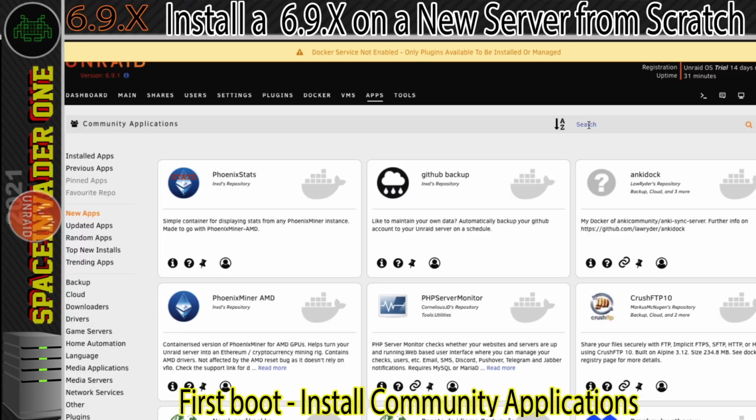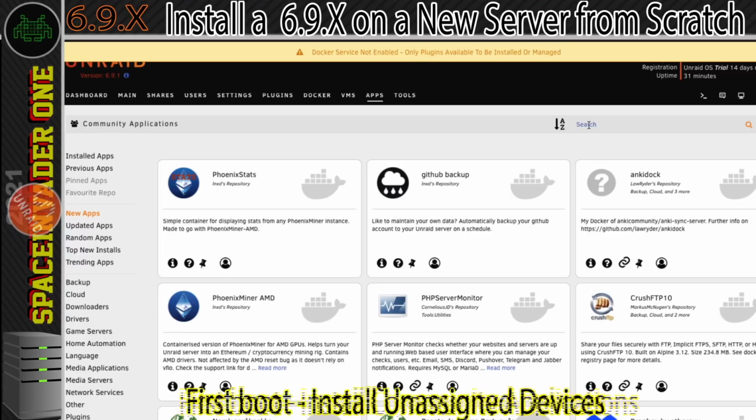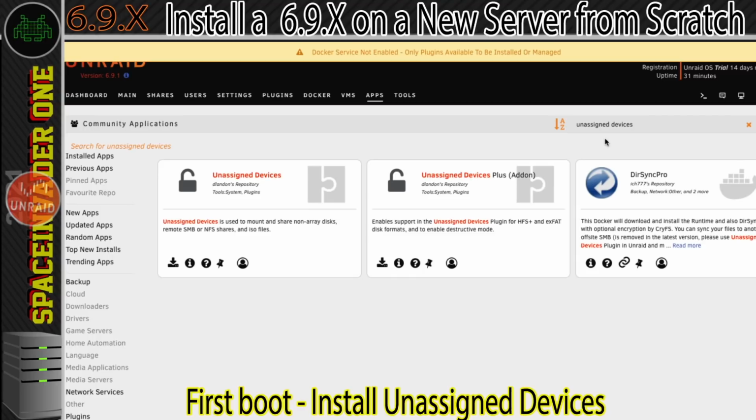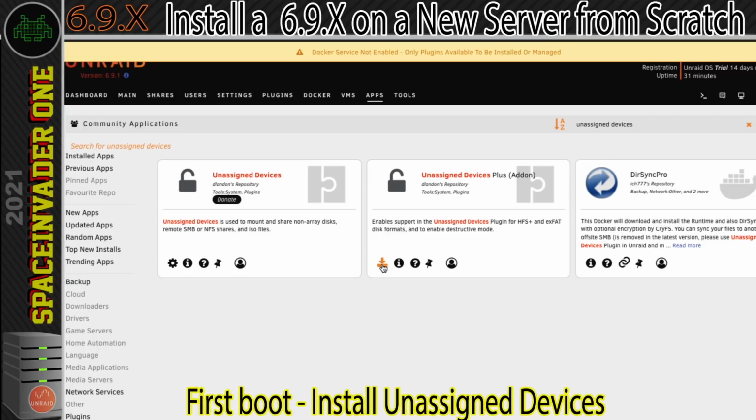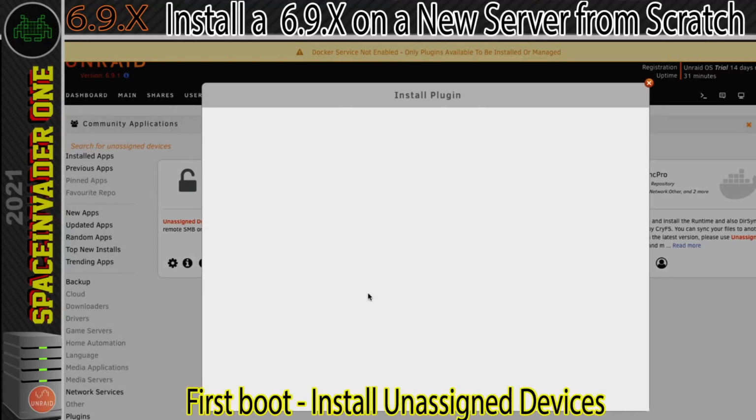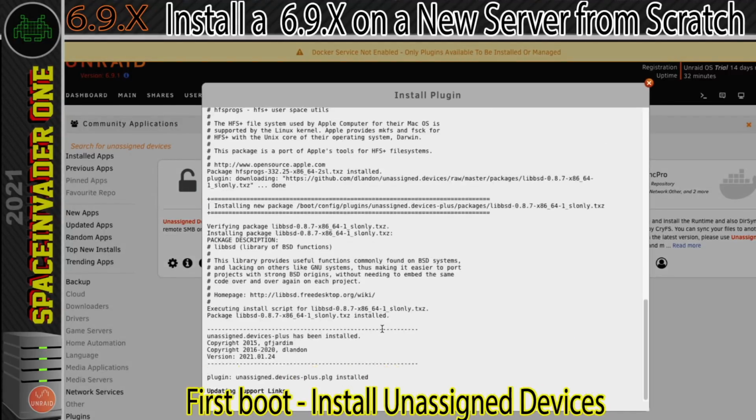Now the first plugin I'm going to install is something called Unassigned Devices. This is probably one of the most essential plugins that you can have. And you can see if we search for that, there's the Unassigned Devices here and the Unassigned Devices Plus. I'd recommend installing both of these. So that's that one installed, and now the next one. We just click on this little arrow to install anything from Community Applications.